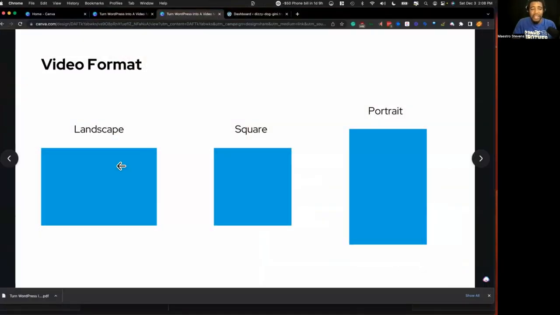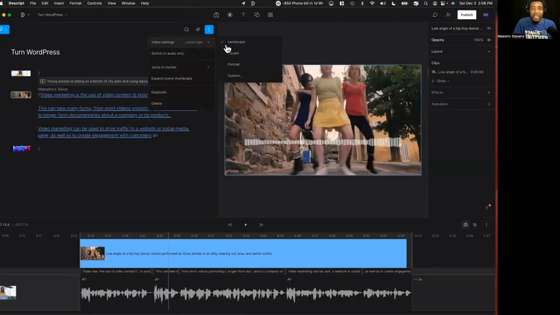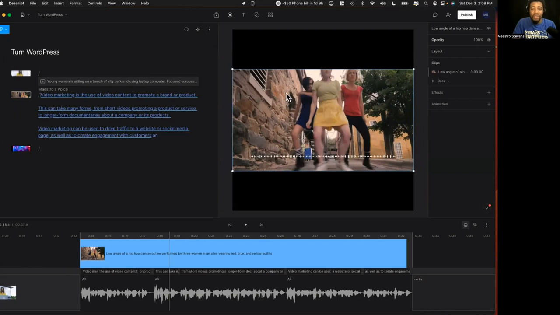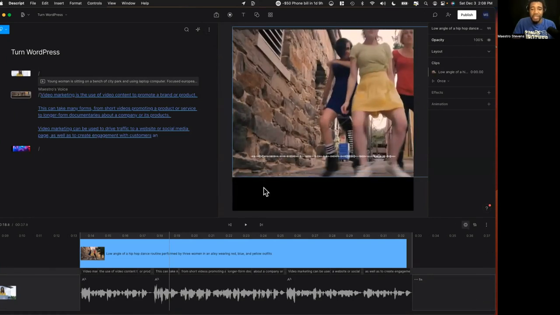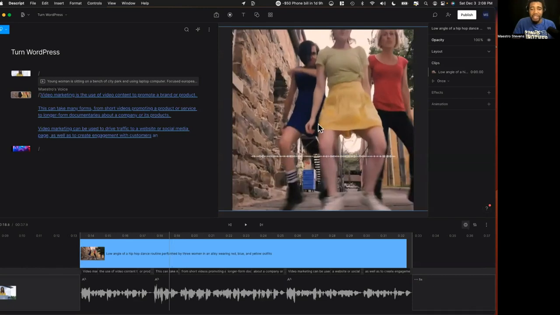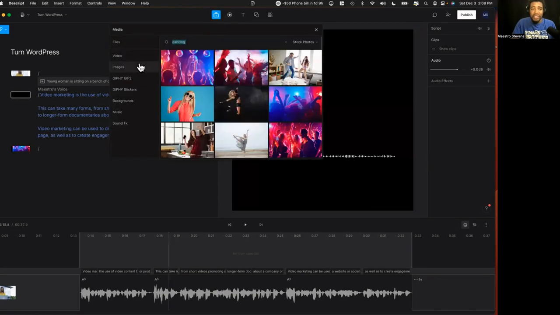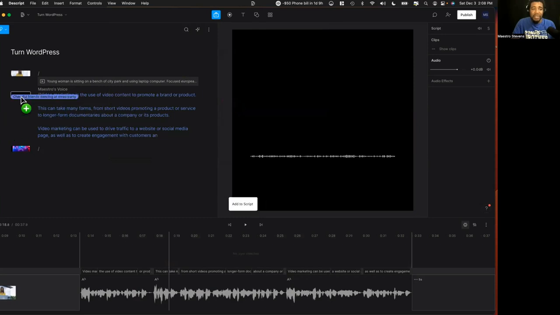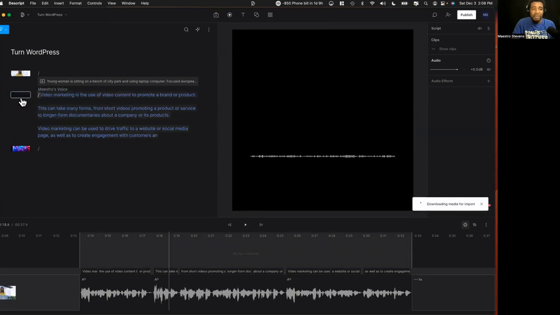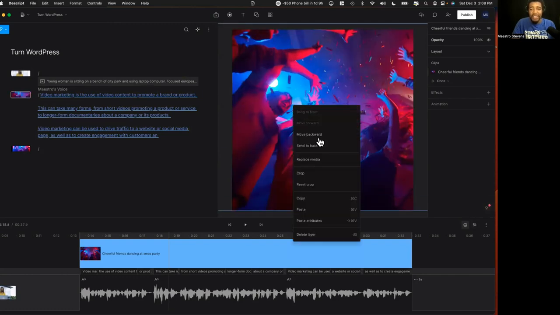So video format, landscape, square, portrait. With the script, you can do this very easily. So if I wanted to make this bigger, just like you would do in any other regular program to make things bigger, you can do so like that. You can easily take this and again, put in something new. Very easily. And now we have a new scene, a new video. And then I can send this backward.